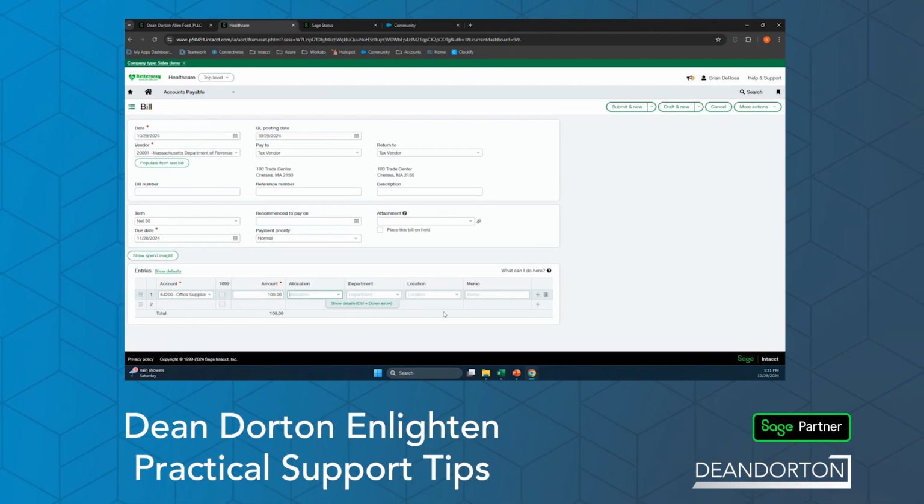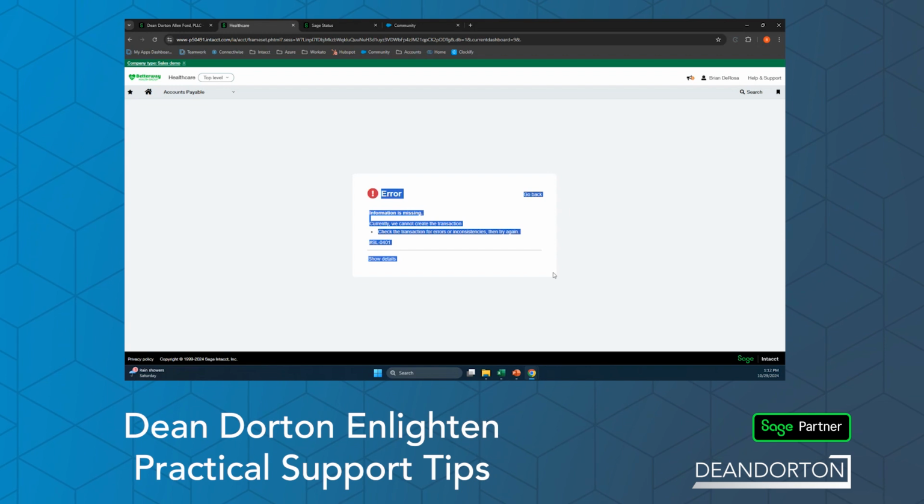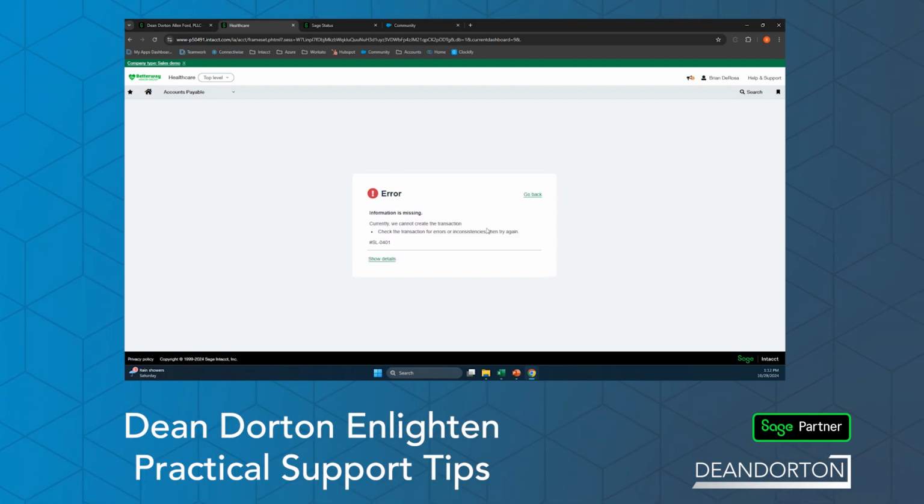And I'm going to leave the location blank because the location is always required. I'll hit the submit button and we get an error message. So if you send an error message like this, I'm going to have no idea what's going on, right? It doesn't tell you anything.